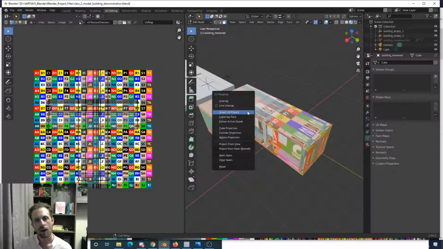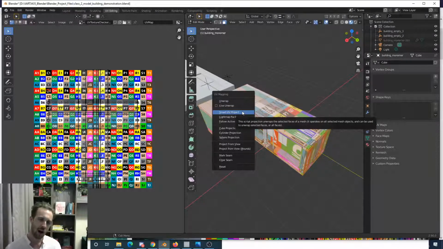Now, what we're going to do is use the Smart UV Project, and what that does, I might just put the link into the Blender manual to describe that exactly, but basically it tries to make some intelligent guesses as to not only how to project on our object, it's very good for architectural forms like what we've got here, but also where to cut the object.